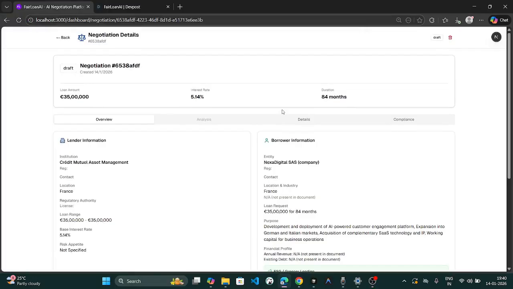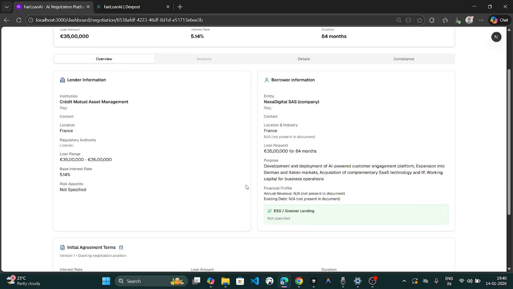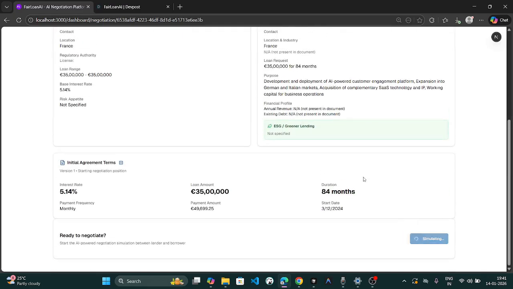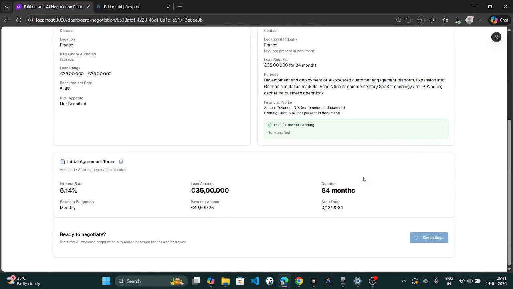This is the negotiation detail page. This page shows the loan negotiation. On the left side is the lender info, and on the right side is the borrower info. At the top, it shows the loan amount, interest rate, and duration. And if you click start negotiation, it will go to the final results page.